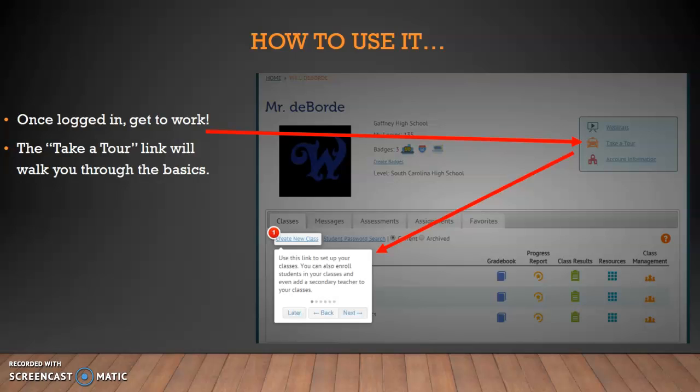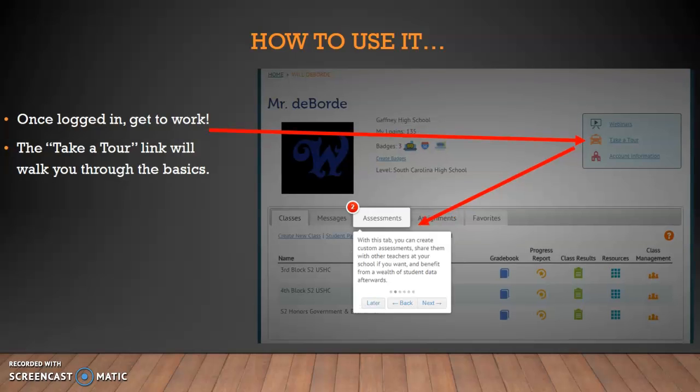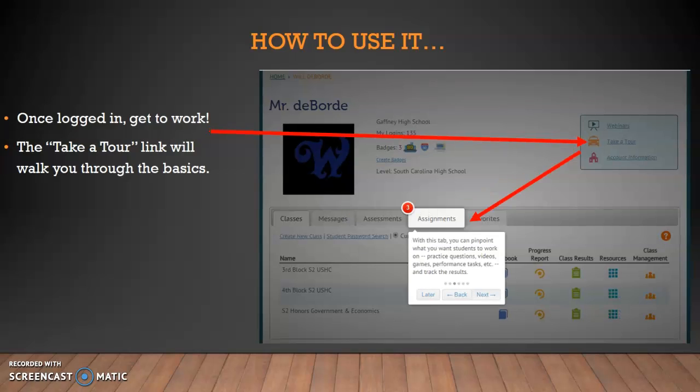There's a take a tour link off to the side. This will walk you through the basics of USA Test Prep, setting up classes, enrolling students, things like that. The assessment tab: create custom assessments, or you can choose from stock assessments, share with other teachers at your school. Tons of student data becomes available after students take these assessments.